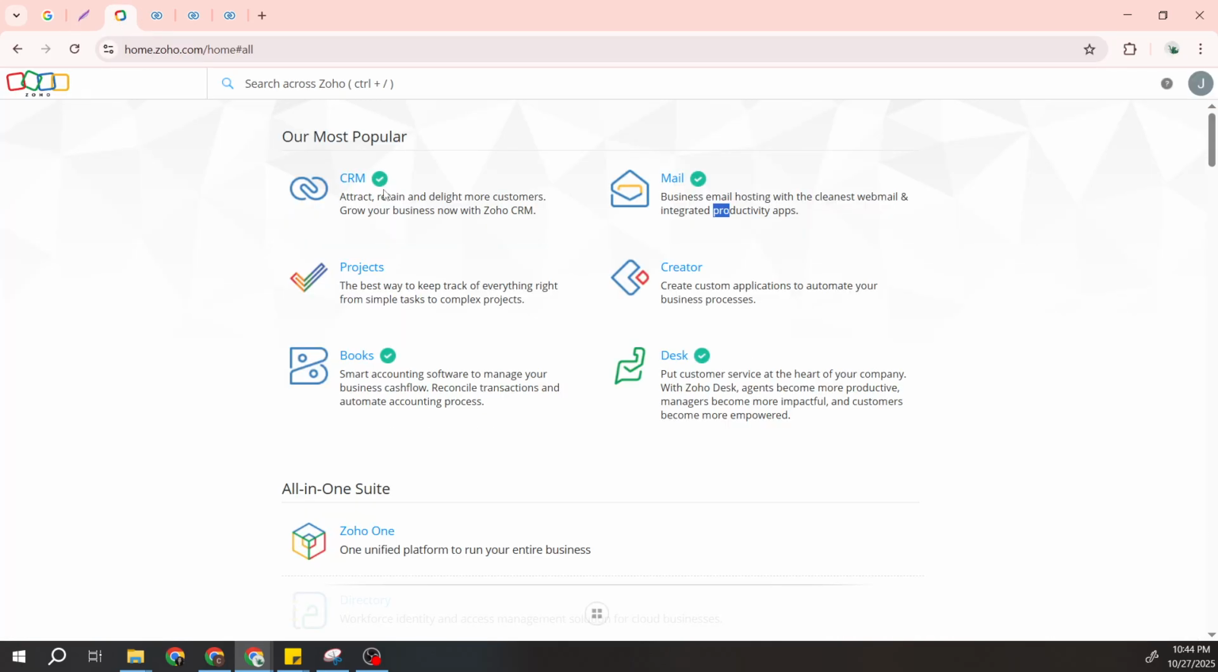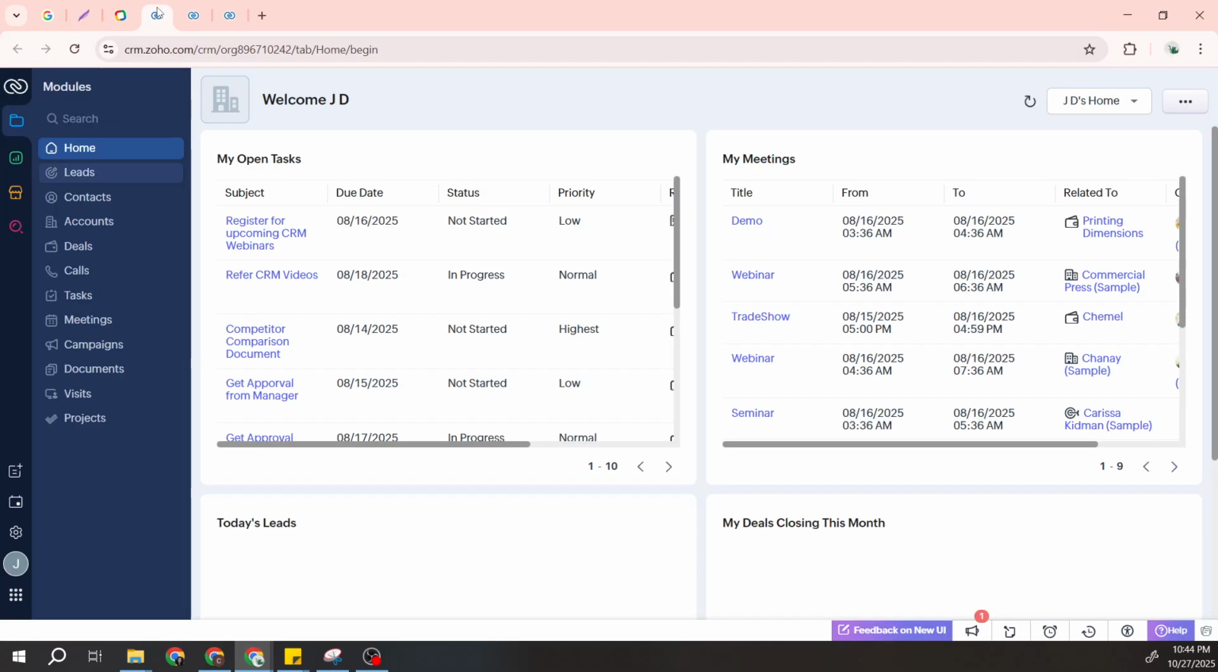From here, the next step is to navigate to the module where you'd like to create a task. This could be leads, contacts, or accounts, depending on your needs. Choose the module and select a specific record you want to work with.